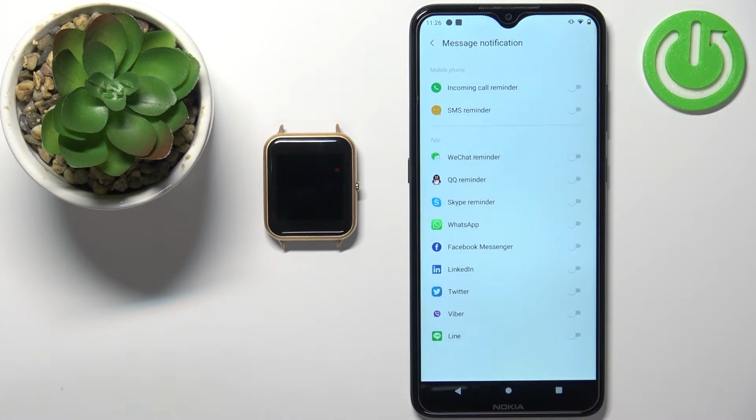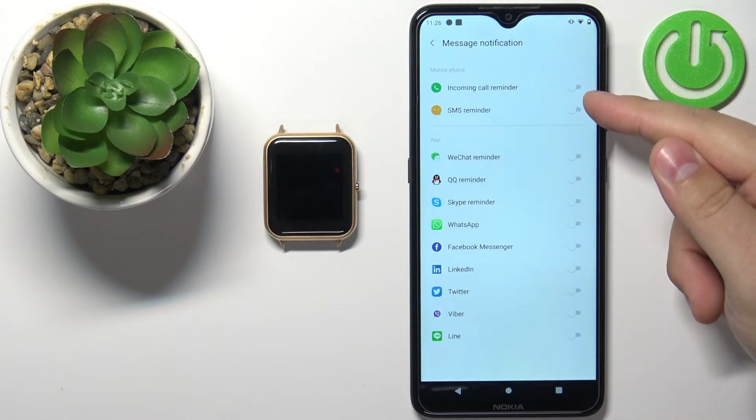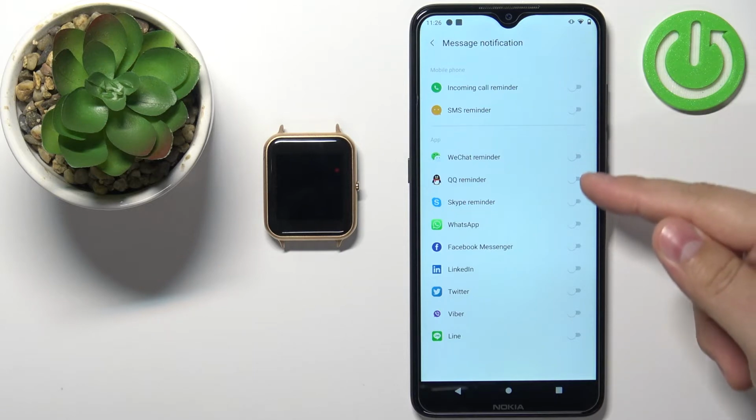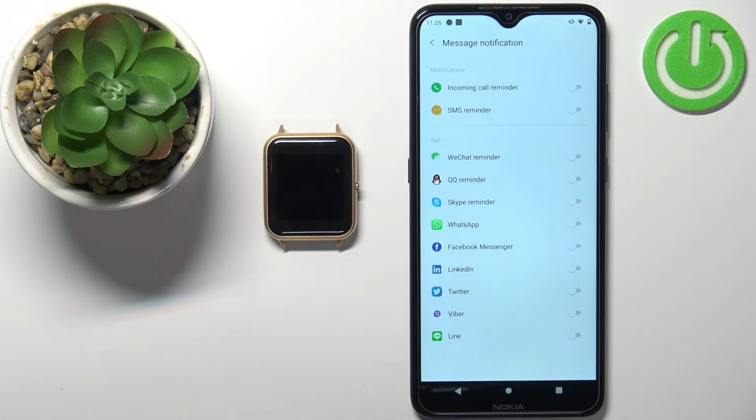And here we can customize the notification settings. We can enable and disable the notifications for incoming call reminder, SMS reminder, and some apps like WeChat, QQ reminder, Skype, WhatsApp, and stuff like that.